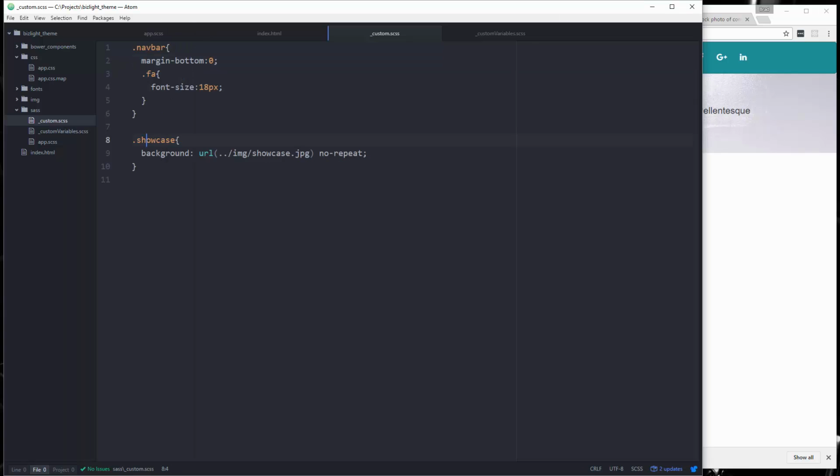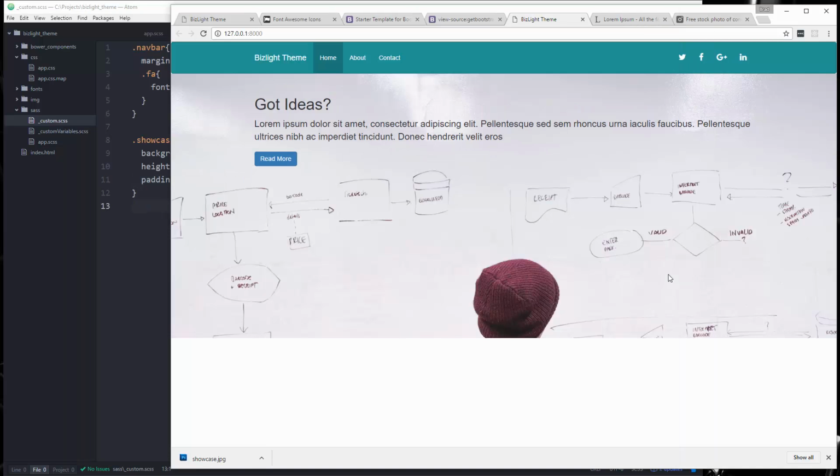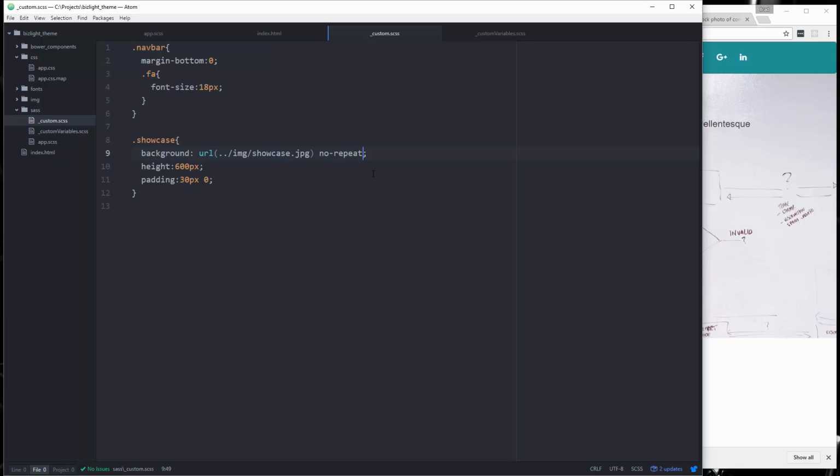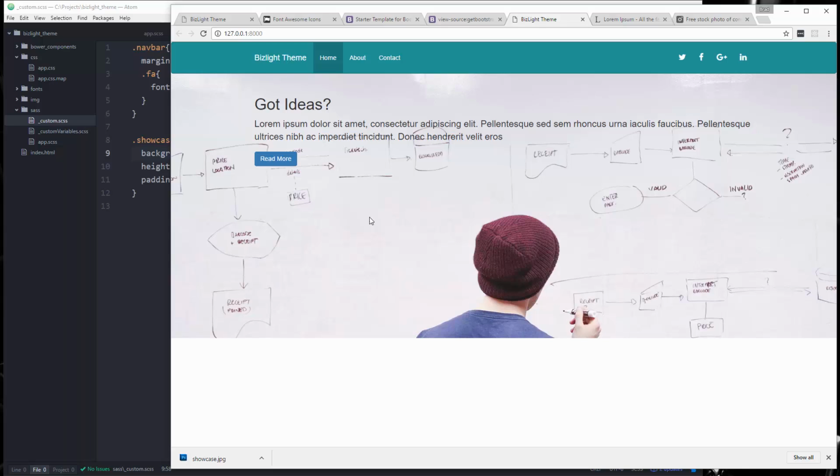So back to the showcase. Let's add a height to that. So we'll set that to 600 pixels. And we're also going to set padding. We want 30 pixels on the top and bottom. Alright, let's save that. Okay, now I want this image moved up a little more. So we're just going to add, after this no-repeat, 0, and then we're going to bring it up negative 100 pixels. Okay, so that'll just push it up a little bit.